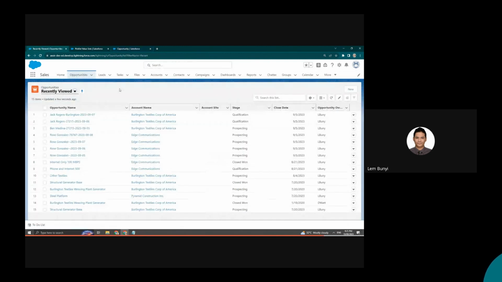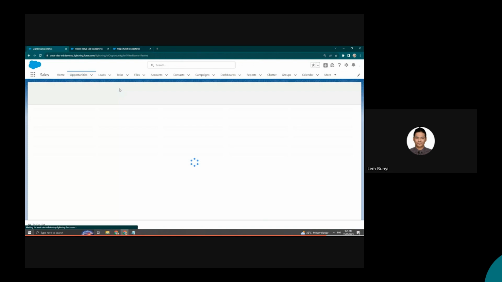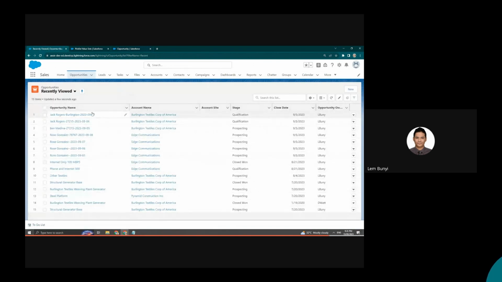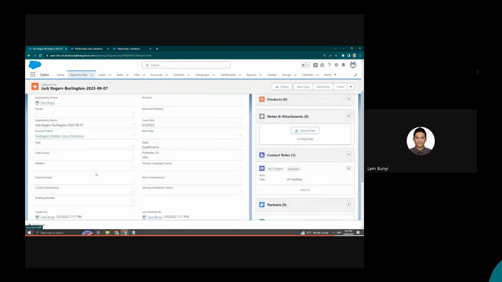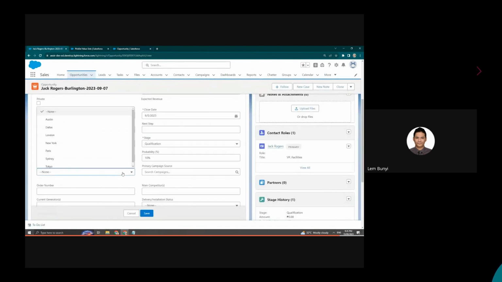Then now when we go to a particular opportunity, you should see Markets with the same value set. So Markets is here, and you will see the same selection. So Austin, Dallas to Tokyo. So there you have it. That's how you create global value sets in Salesforce.